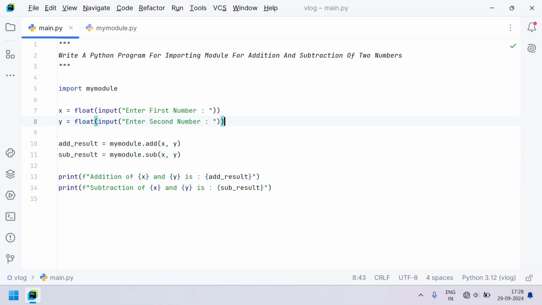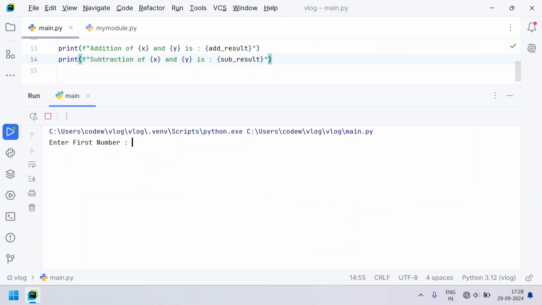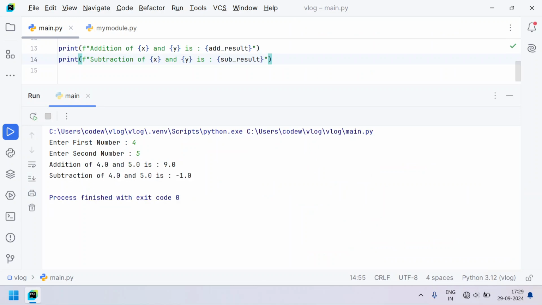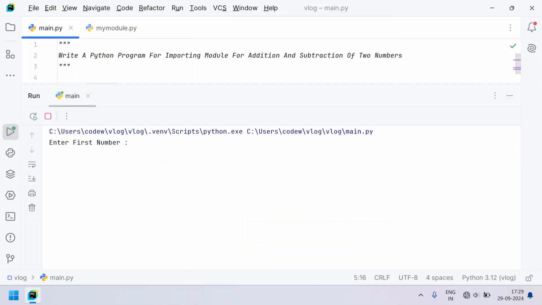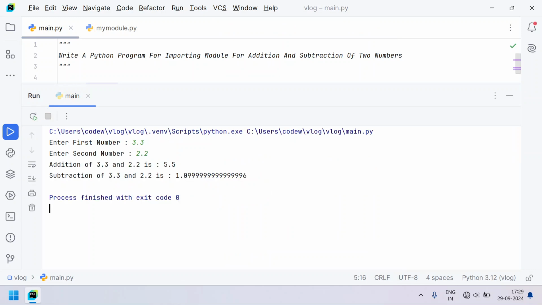Let me execute this and show you how it works. Running the main program, enter the first number, so let's give 4 and 5. You can see addition of 4 and 5 is 9 and subtraction is -1. Closing it, let me run it again. Enter the first number, so let's give floating point values like 3.3 and 2.2. You can see addition is 5.5 and subtraction is 1.0999. So you can use float formatting over here.